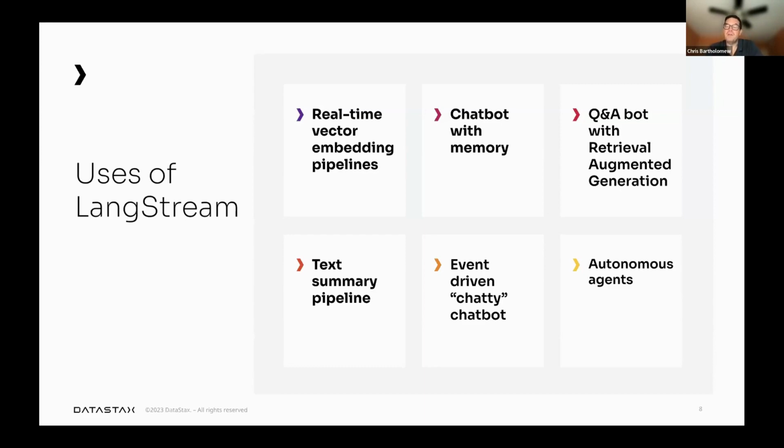And lastly, you can build autonomous agents. Because everything is event-driven and decoupled, it's easy to have agents go off and do work and come back later and give you an answer. And all of that would be fault tolerant and scalable.